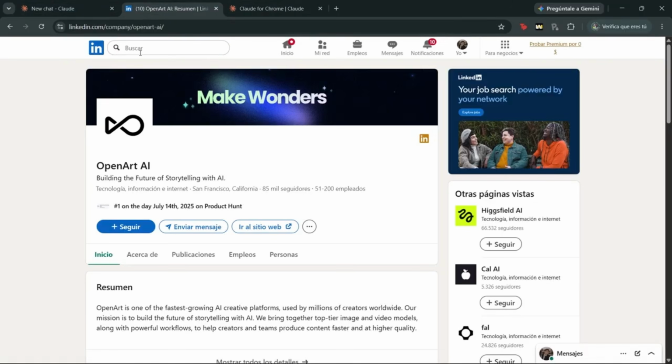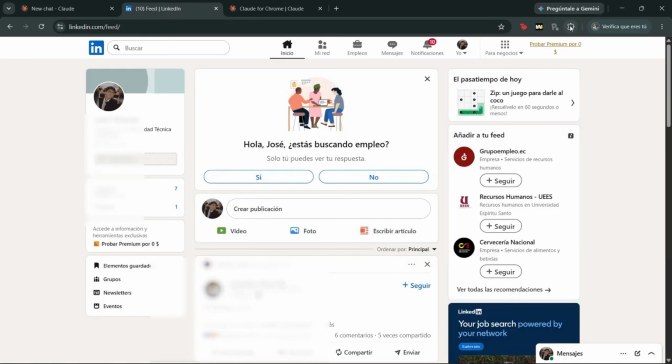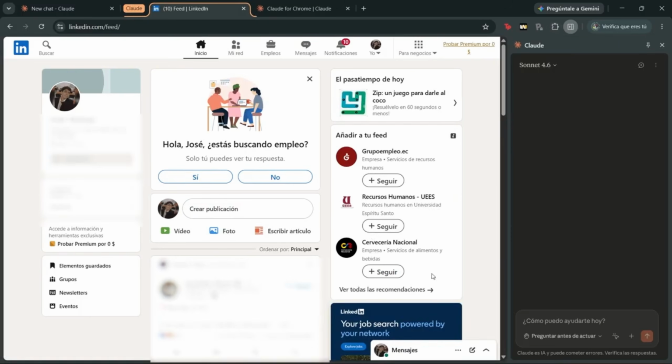Let's head over to LinkedIn, and now let's go to the main page. Once on the main page, all we have to do is open extensions, go to Claude, and here we can ask it for anything, whether it's to help us find a job or to help us with our profile section. And we are going to ask it something very easy in this case.